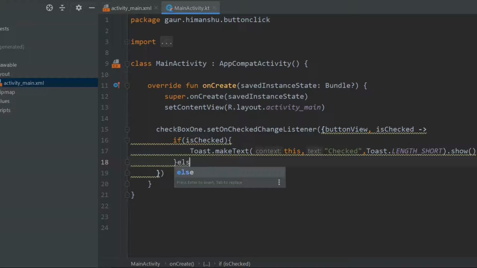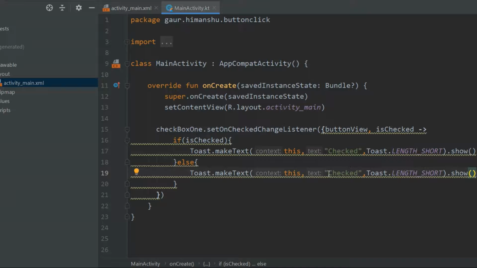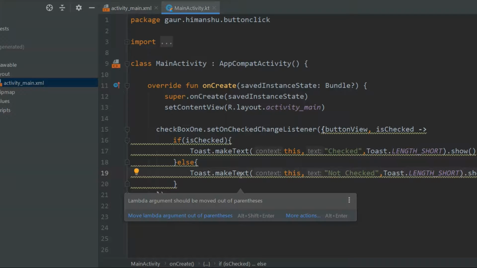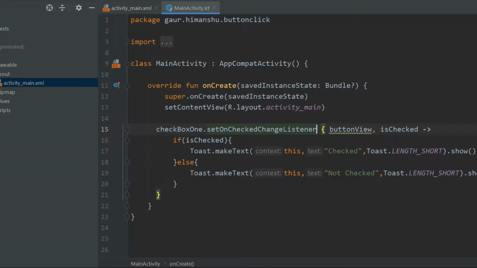and if it is not the case, I mean if box is not checked, in that case it will show toast not checked. So that's all. Run your emulator.